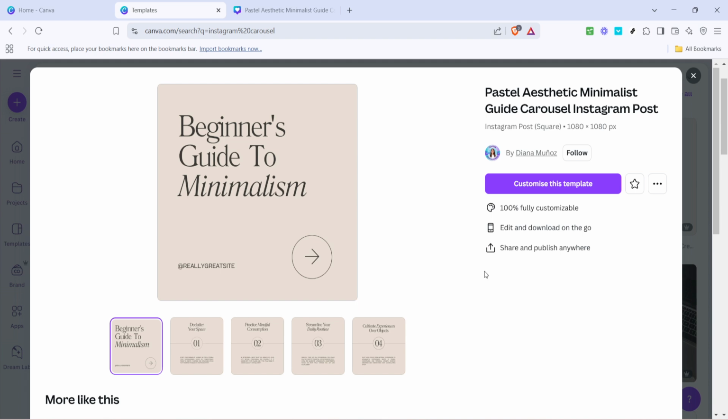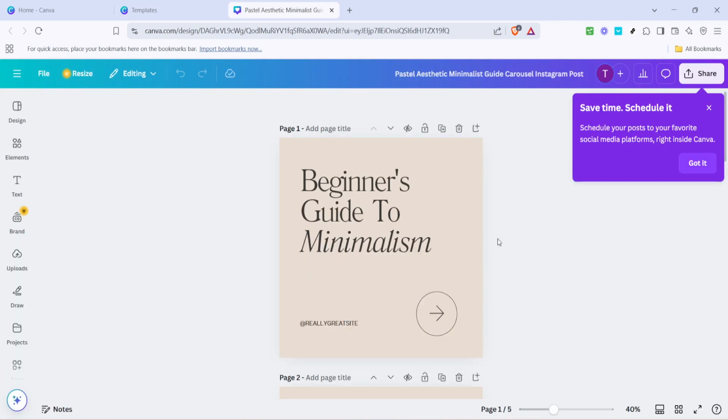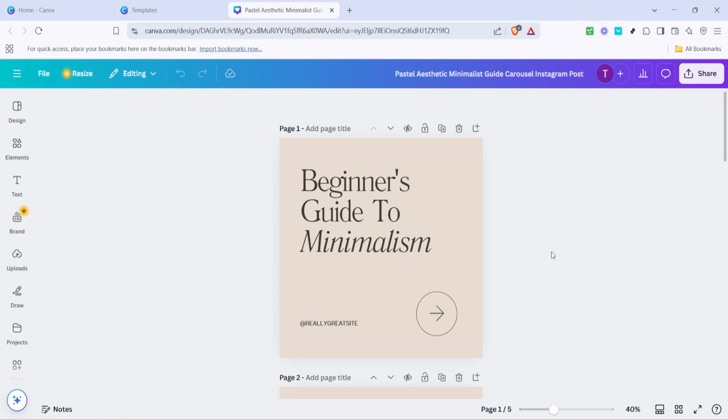Once you've found a template you like, hover over it and click on Customize this template. This will open up the Canva editor and allow you to modify the design to suit your specific needs. Now comes the fun part, customizing your chosen template. Within the Canva editor, you have the flexibility to adjust nearly every aspect of the design.